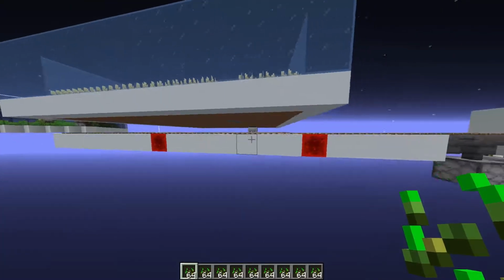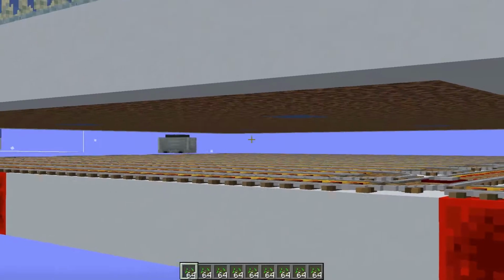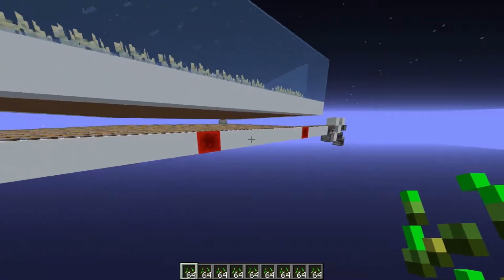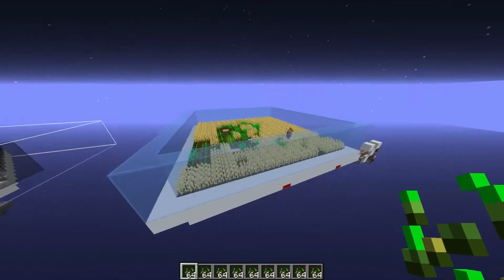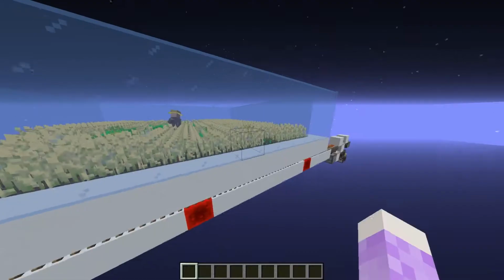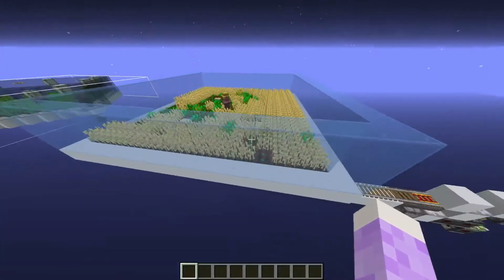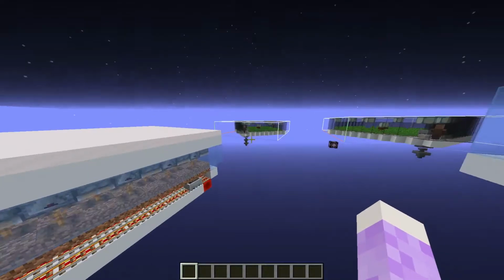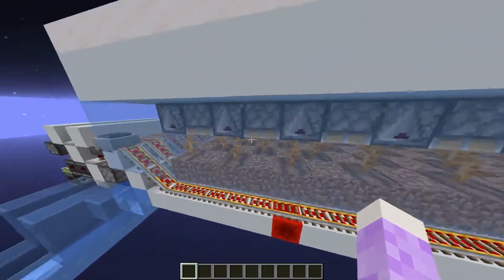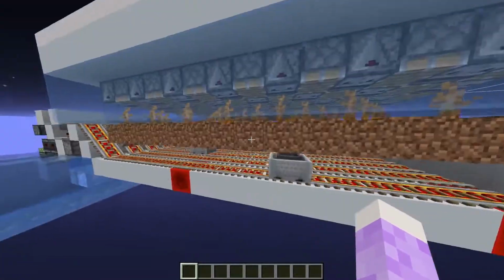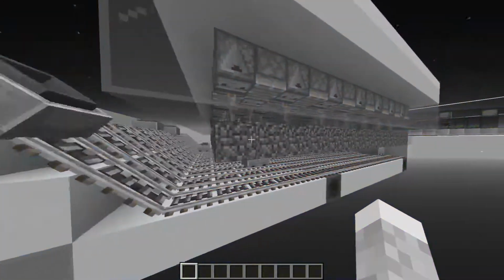So the hopper minecart underneath will pick up the seed and also the wheat. This is completely the same for the beetroot. So this is the first main design, and the second one is for the melon and pumpkin. This also works.